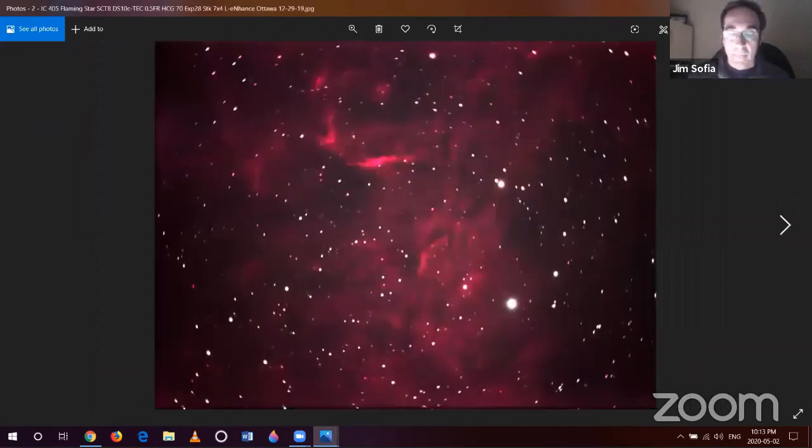Okay, so these are deep sky objects. This is the Flaming Star Nebula, IC 405, and it's classified as both an emission nebula and a reflection nebula in the constellation Auriga. An emission nebula involves high energy stars, whose ultraviolet light ionizes the gas around it, which in turn emits light of various wavelengths. A reflection nebula involves clouds of dust that reflect the light from the stars in the nearby area.